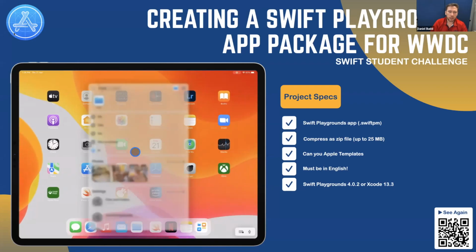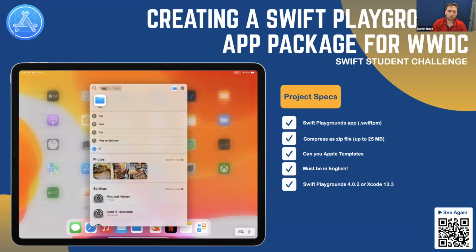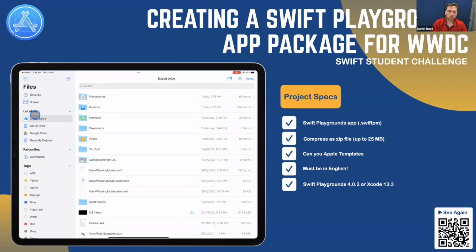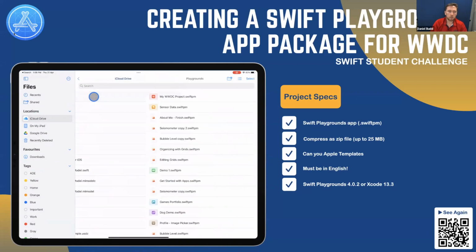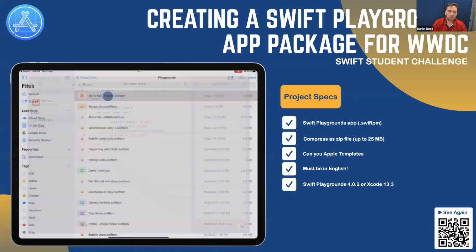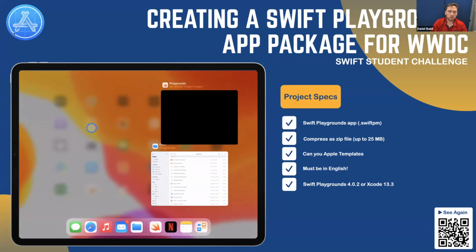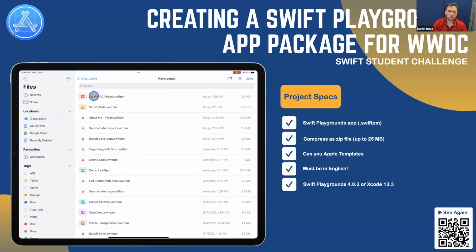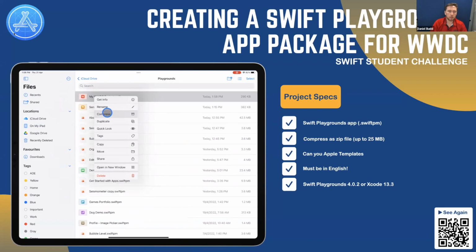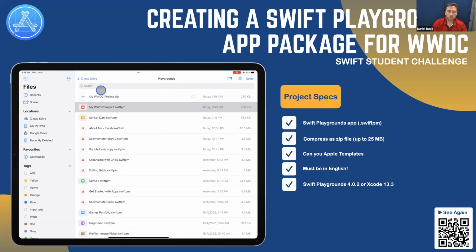So this is going to show you then how to go to your files, go to your Playgrounds inside your iCloud drive. There's my WWDC project. Oh, let's go back to it. I can hard press on it or right click on it, compress it, and then I have that, and I can see the size of it as well that's under the requirement.